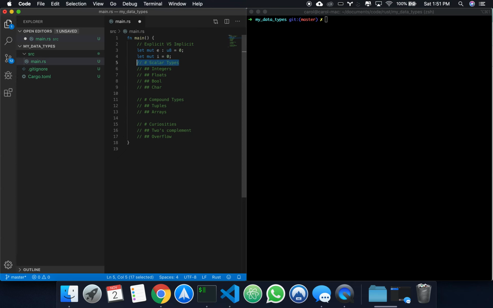Rust has scalar types and compound types. For scalar types, it has things like integers, floats, bools, and characters. Integers can be either unsigned, which is what we saw right here with the example u8, meaning it's an unsigned integer with 8 bits, or we can have signed integers. An example of a signed integer will be an i8.